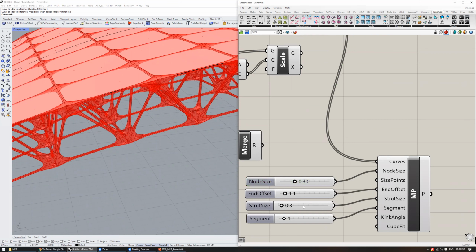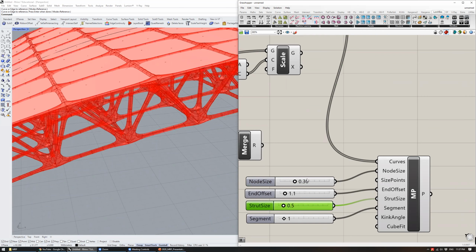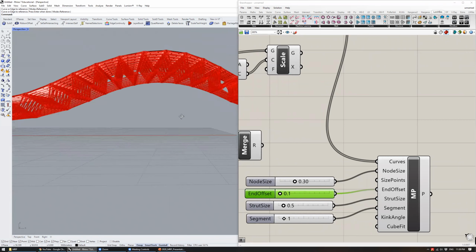And then the strut size, we can probably beef that up a little bit to get the proportions a little bit better, and change the offset to something smaller so I don't get too bulbous ends or corners, so you'll get something like that.